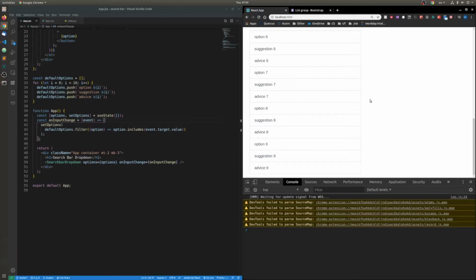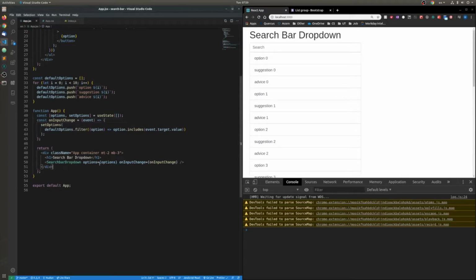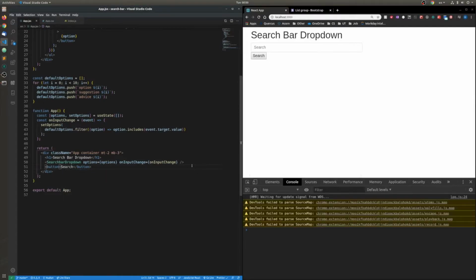And now let's make a button called search and give it some styling. btn btn-primary, with some space. Great.